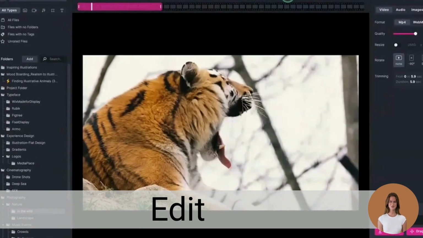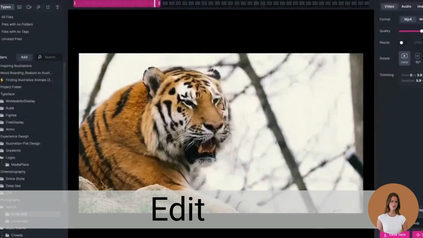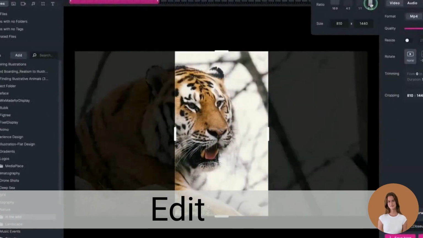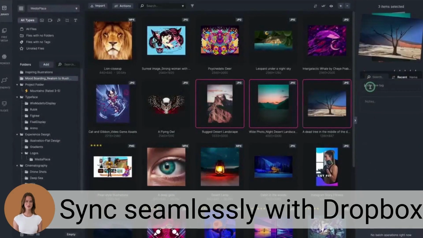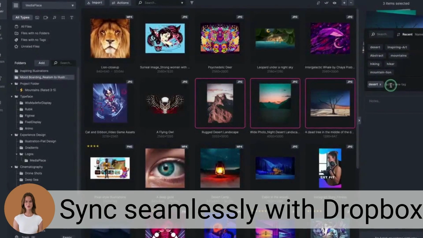Sync seamlessly with Dropbox, Google Drive, and more, saving you time and money. MediaPlace ensures your files are always accessible no matter where you are.